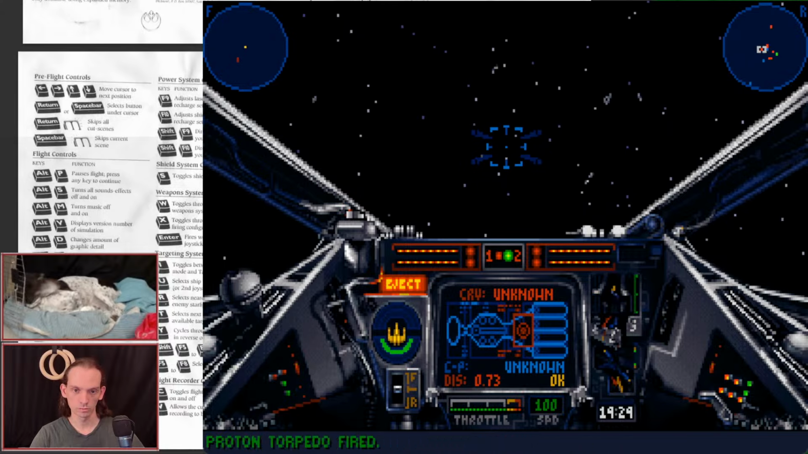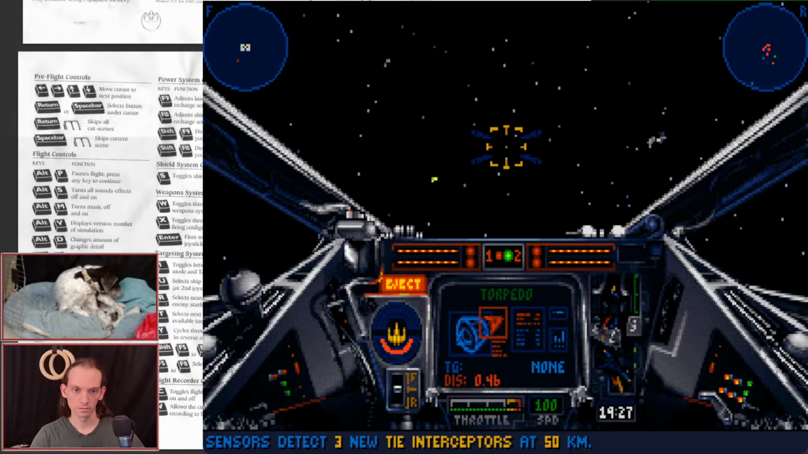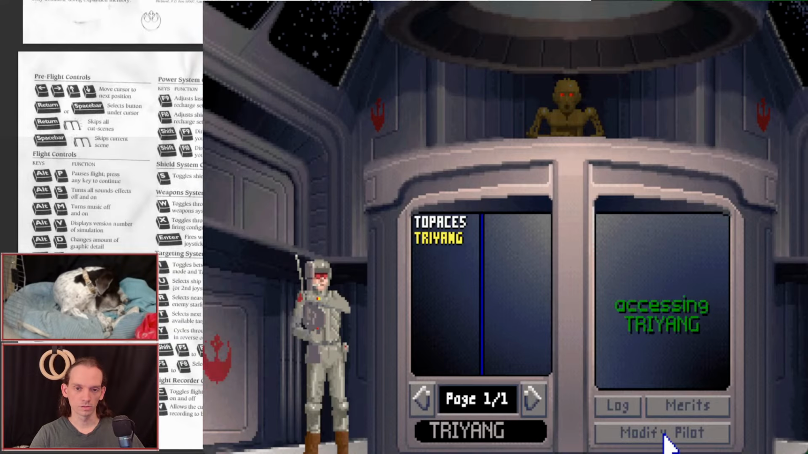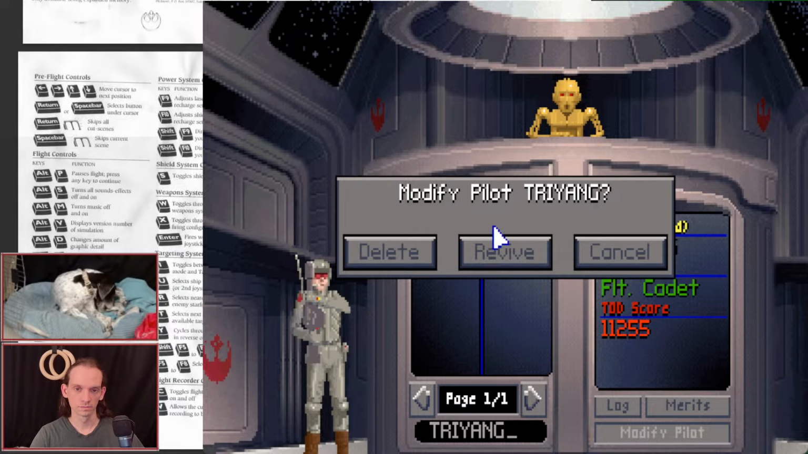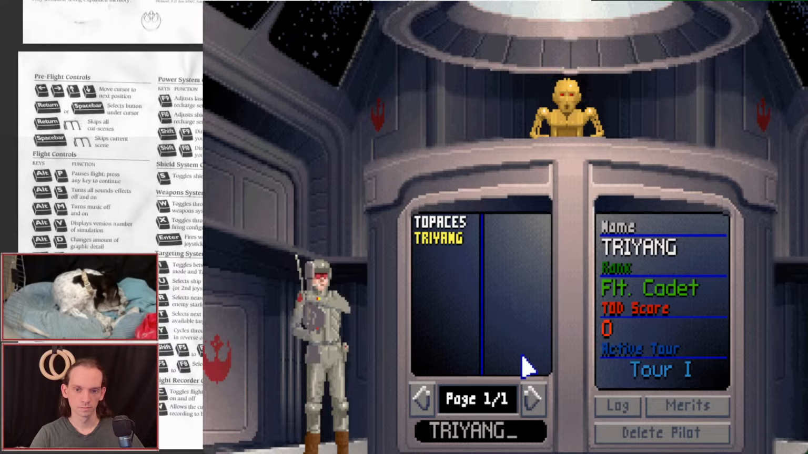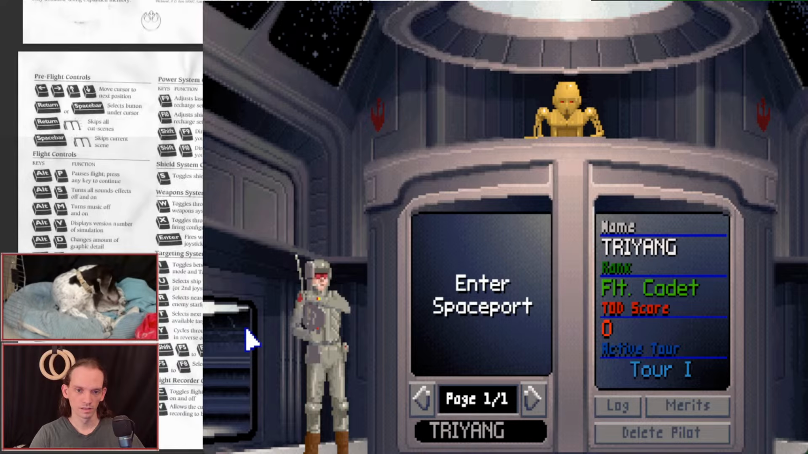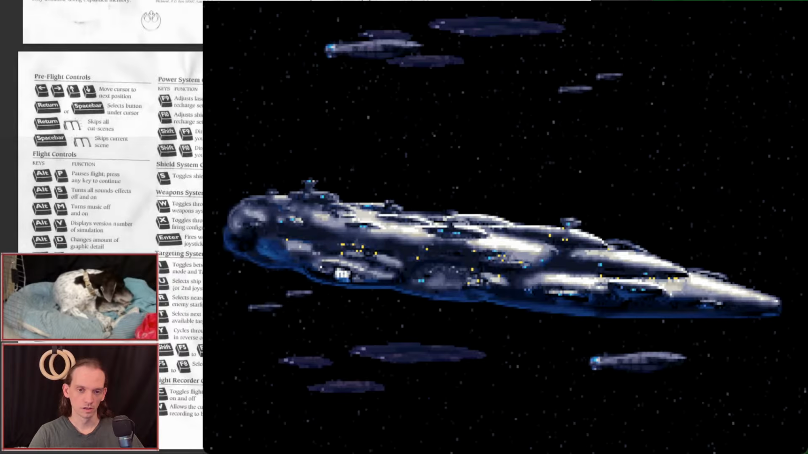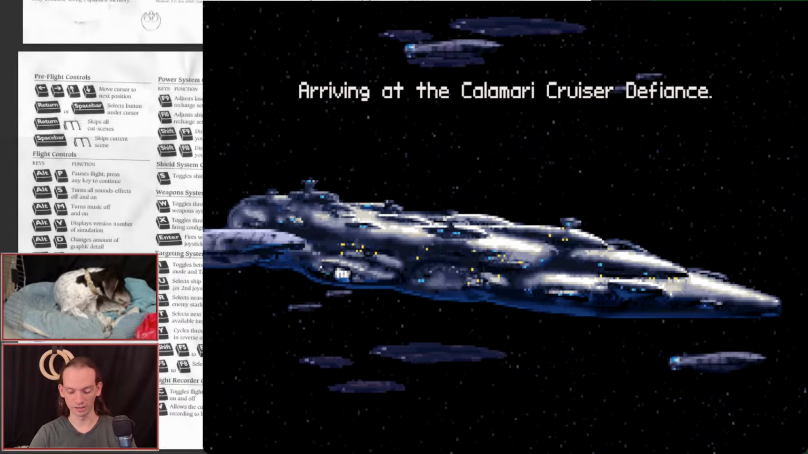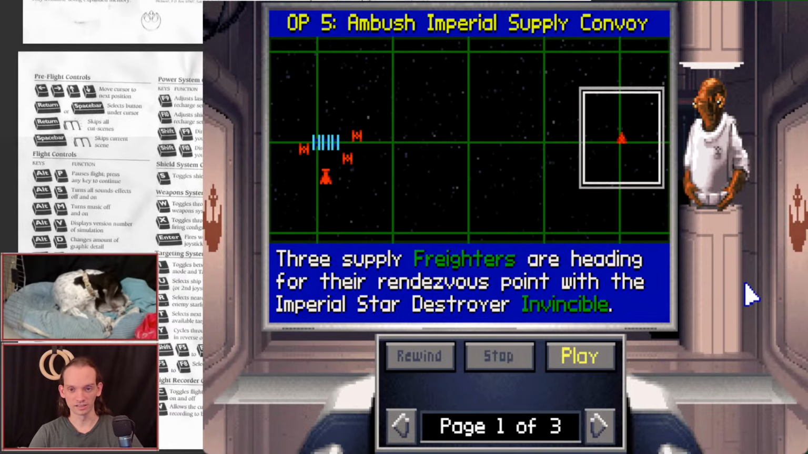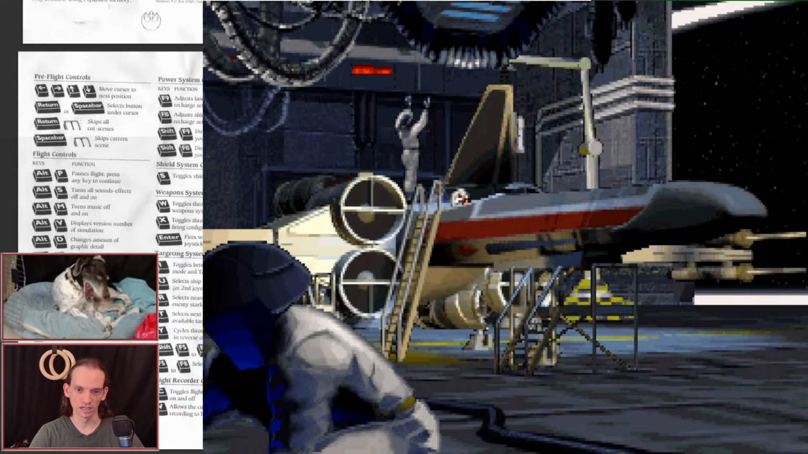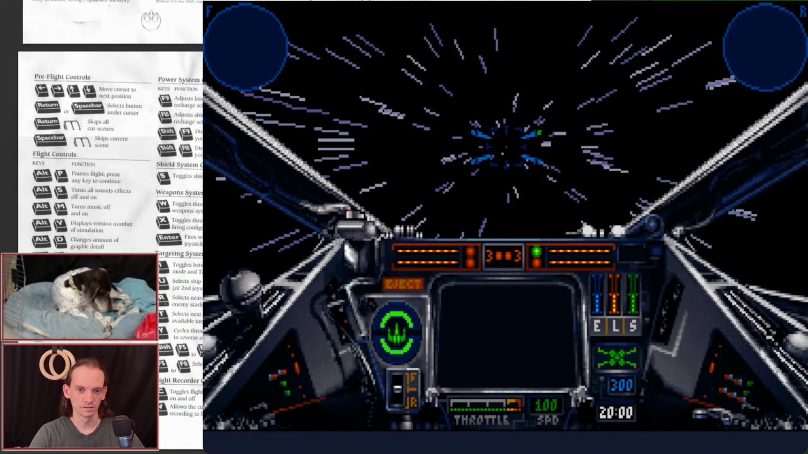What? Like, what happened? You may proceed. It's like I just got hit and immediately died. Also, I hit the wrong button. I meant to hit F10, but that's not what I hit. I wanted to increase power to shields, and that's not what I did.